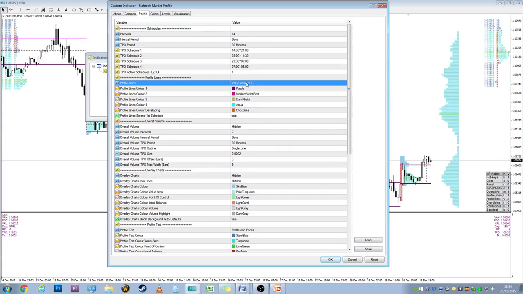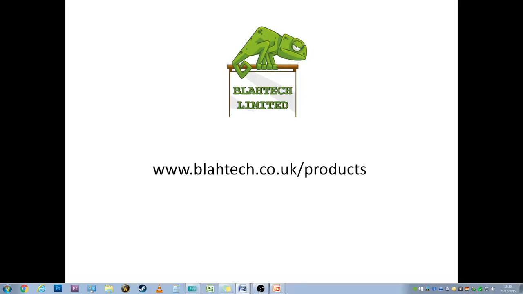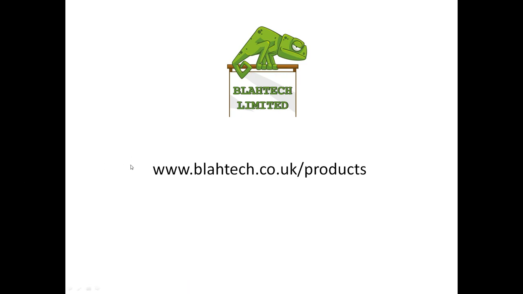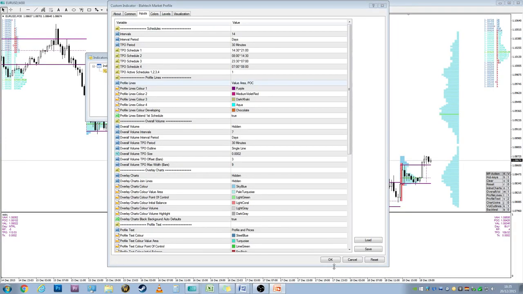The rest of the parameter blocks are mostly concerned with colors of lines and fonts and stuff. So if you really wish to know what each of them do, you can go to our website, which is www.blahtech.co.uk/products, where you will find a downloadable manual for the Blahtech market profile indicator, which explains each of these features in depth.